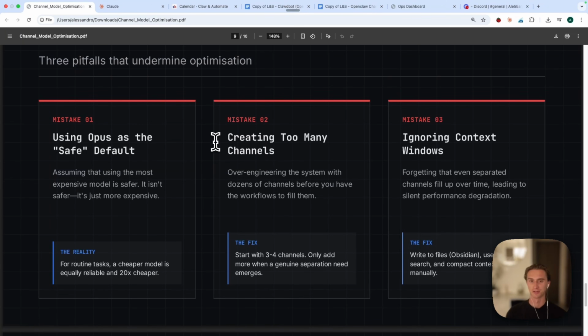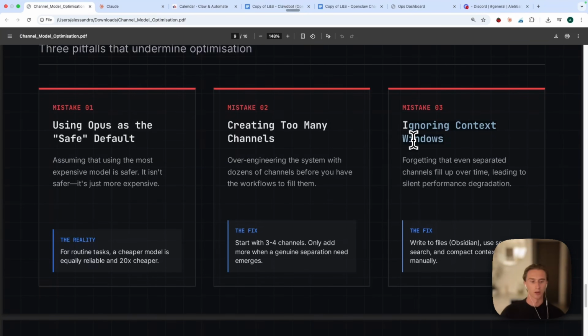Creating too many channels, you don't want to create like 20 different channels because realistically you're never going to use them all. Now, yes, if you do have a team and you do have people in your team who use specific channels, then for sure that's super useful. Ignoring context windows, this is one of the key things that a lot of people ignore, because the context window is actually super important. For Claude Opus 4.6, you have a 200K context window. The biggest context window is Gemini, but obviously it's dumber, so you don't want to use that.